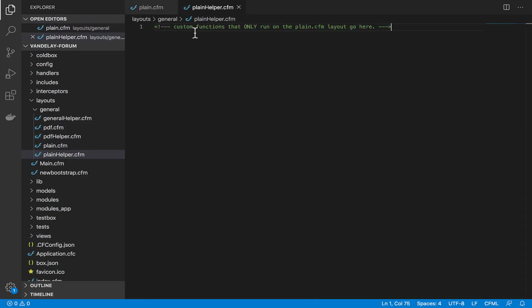Plain helper is named that because that's the naming convention you use for these layout helpers. You take the name of the layout itself, plain, and simply add the word helper on the end of it. I don't have to wire that up anywhere in ColdBox. That's just default functionality baked in for it here.